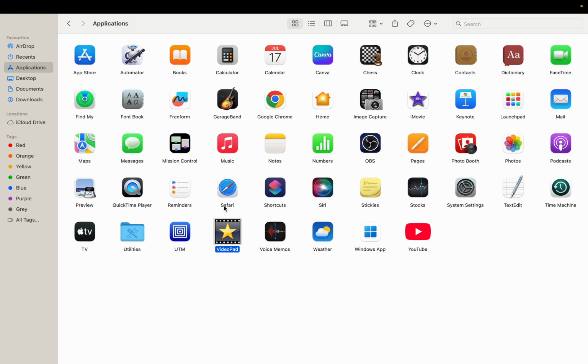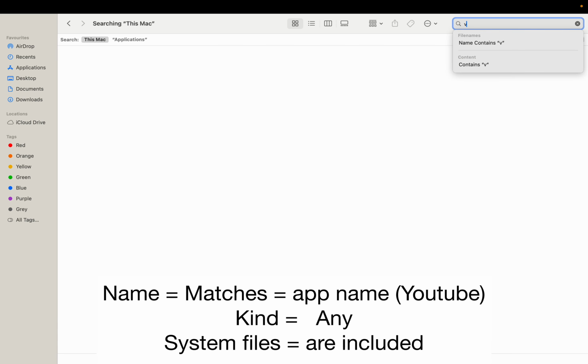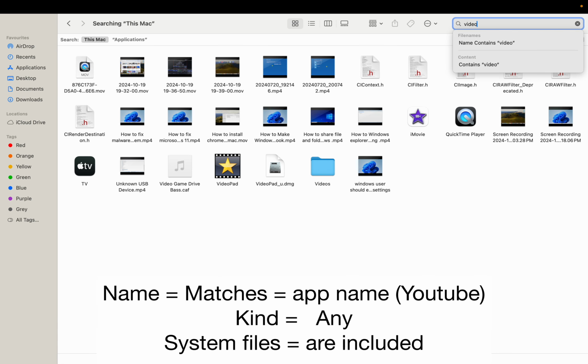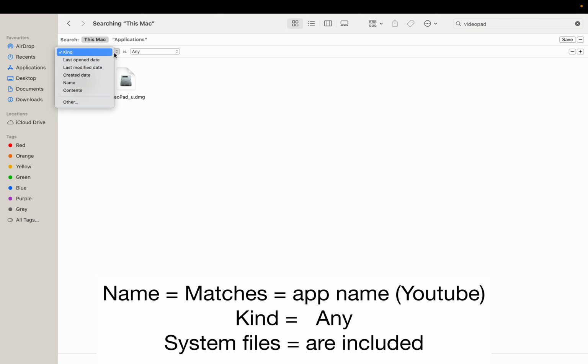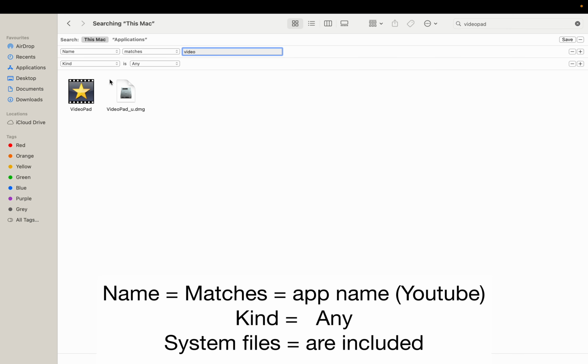Okay, so once we are on this page, you need to go to search and type here the name. Okay, here is the VideoPad. From here we need to go to the plus icon, and from here select the name and select our VideoPad matches. Okay, and click on plus again, and select Other.